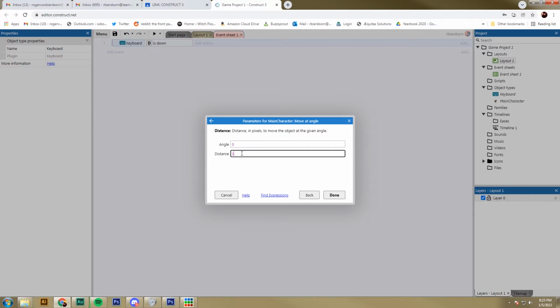Distance is how fast you want your character to move. 1 is pretty slow. That's 1 pixel, which isn't much. I'd recommend maybe turning that up. We can always change this later depending on how fast or slow you want your character to be. I'm going to do 8, just kind of an arbitrary number, but try 8. I think 8's a good speed. We can always change it later.